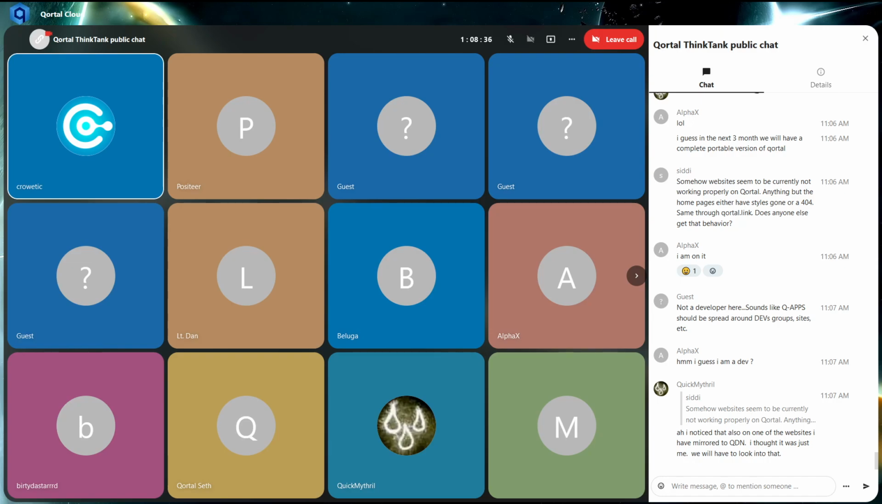Let's see. Somehow websites seem to be currently not working properly on Qortal. Anything but the home pages either have styles gone or a 404. No, I have never seen that. Can you show me what you're talking about? Which website? Any of them? Let me see. I have definitely not seen that happen.